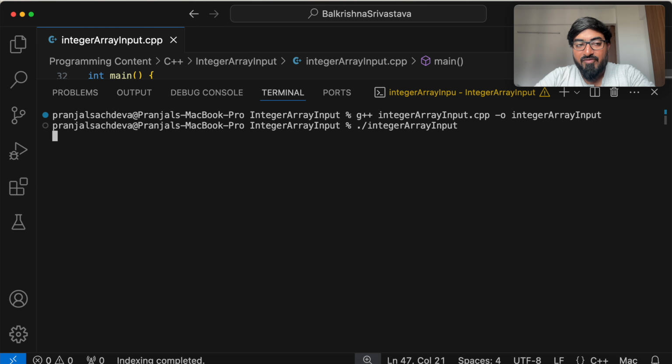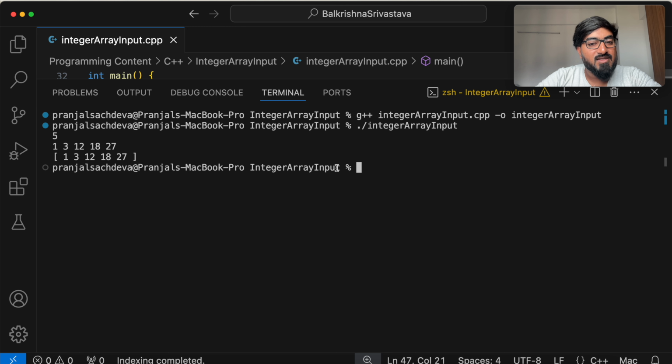So my first input is supposed to be 5, which is the size of the array, and then the 5 integers 1, 3, 12, 18 and 27. These are the birth dates of all the 5 members of my family. So we have birth dates in all multiples of 3. My dad's birthday is on 1st, my brother's birthday is on 3rd, mine is on 12th, my sister's birthday is on the 18th, and my mother's birthday is on 27th. Okay, nice. So I get this as my output.